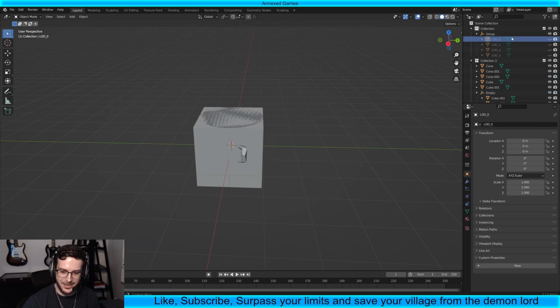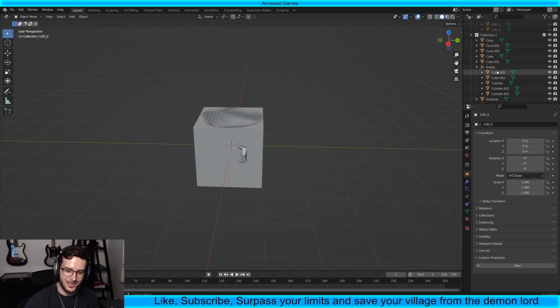I have this group here where I name them all out super nicely, but that just does not matter. Unreal does not care. All that matters is when you created the object.